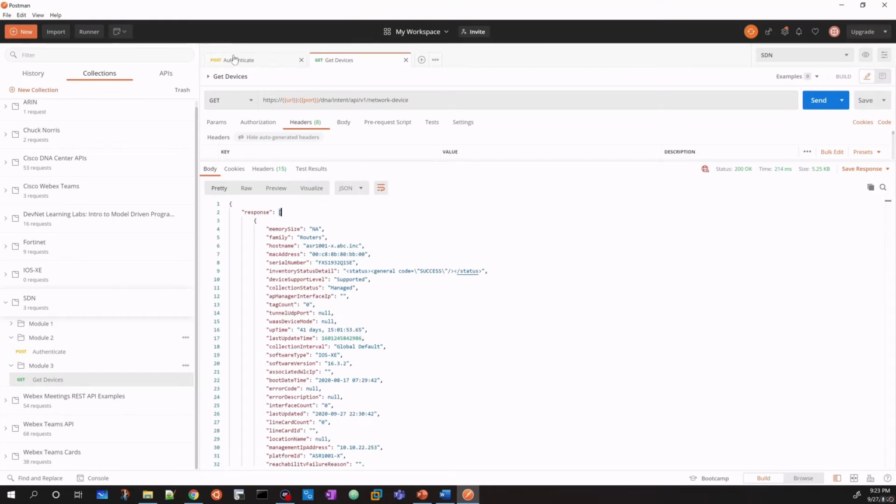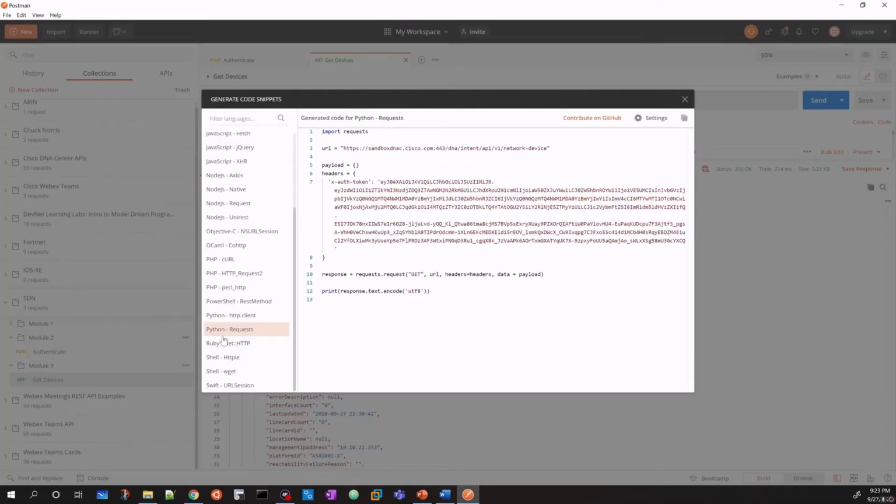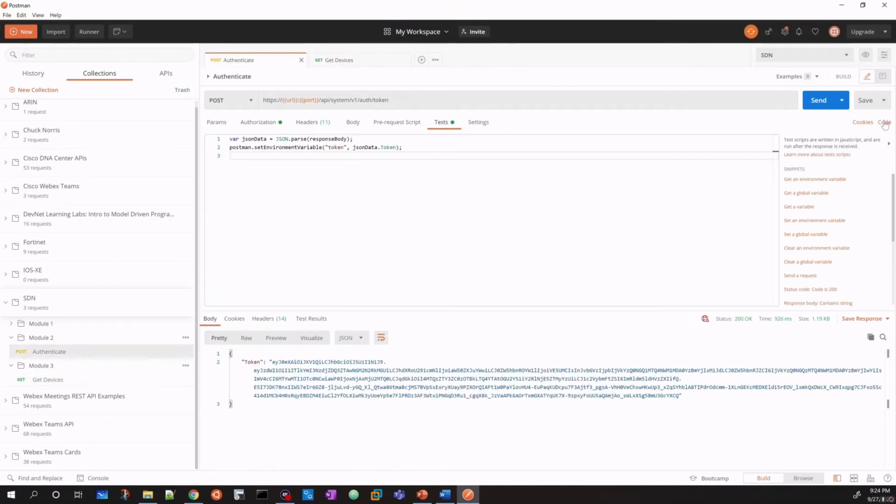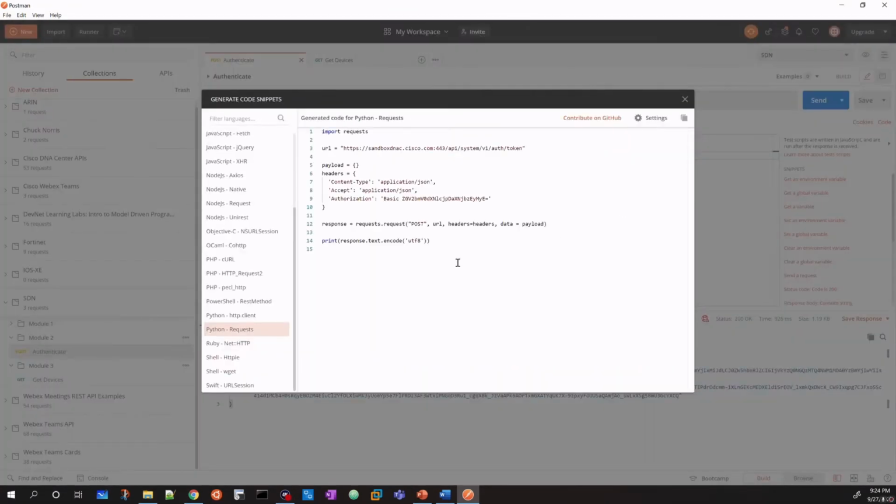Now that I have tested both of these APIs, what I could do is come over to code, select Python requests, and pull the code for Python right here and use it or dissect it to continue working on my coding skills. And I could compare that with the authentication code as well.